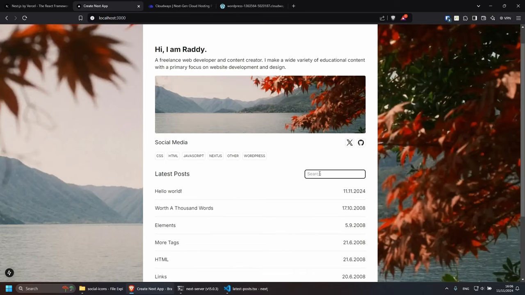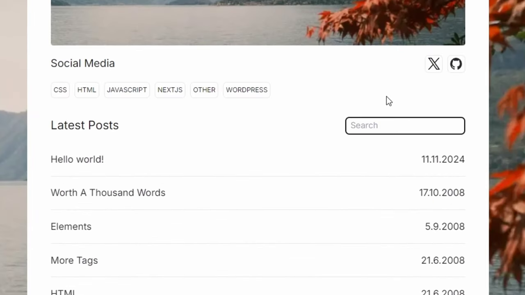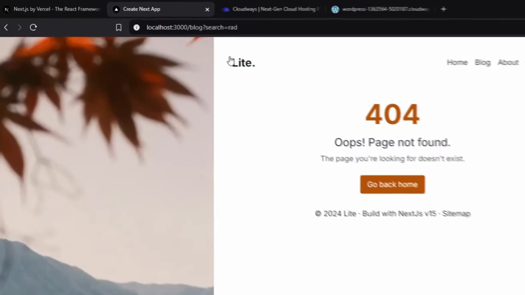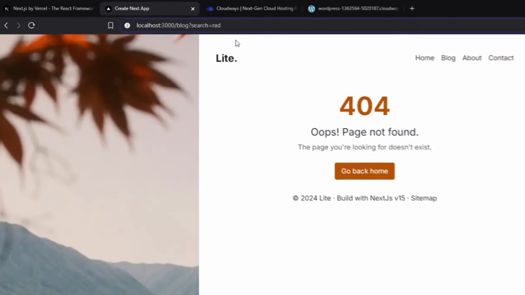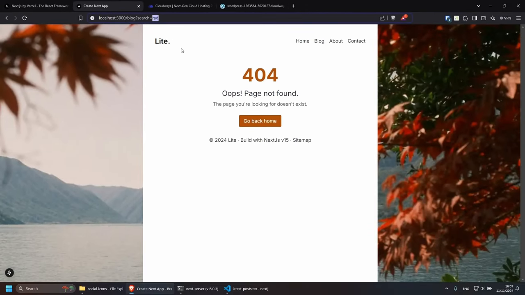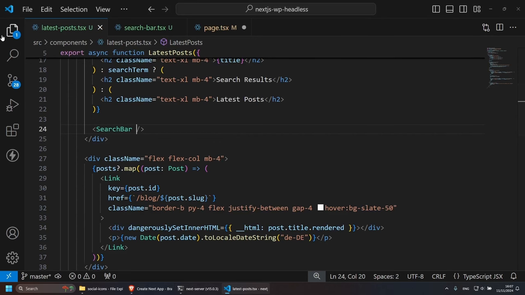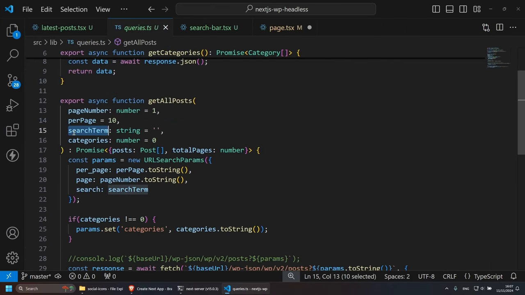Let's have a look. Here is a beautiful search bar. And if I was to search for something, let's say rad, and press enter, you'll be able to see that it goes to blog search and it passes the parameter of rad. And now we can grab this parameter. We've already done that on the query itself. If we go to the query super quickly, we will have the search done.